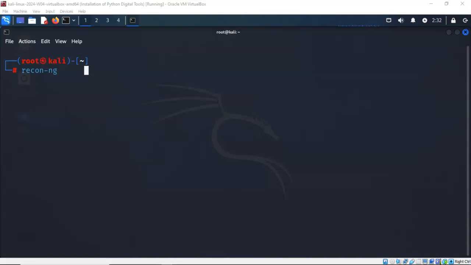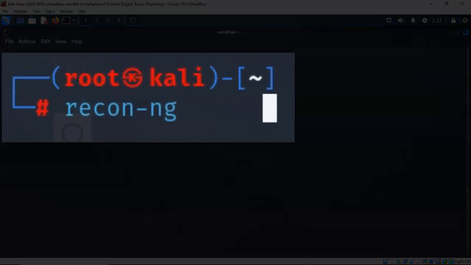For this lab demonstration, I will be using one installation of VirtualBox, which has been updated and has the latest extension pack, and one virtual install of Kali Linux that has also been updated and upgraded. Recon-ng comes pre-installed with Kali Linux, so all we have to do is open up a terminal. At the prompt, we're going to type in recon-ng, hit enter.